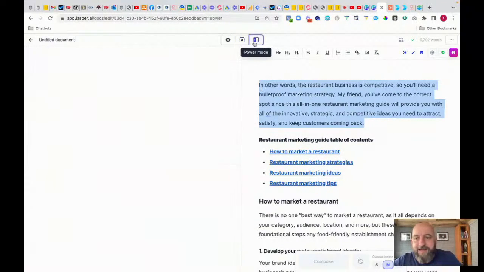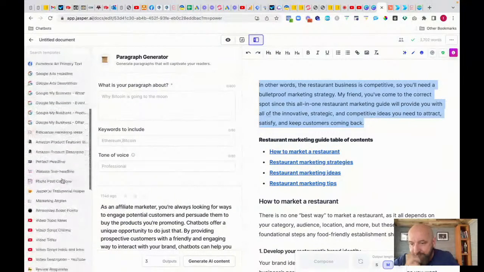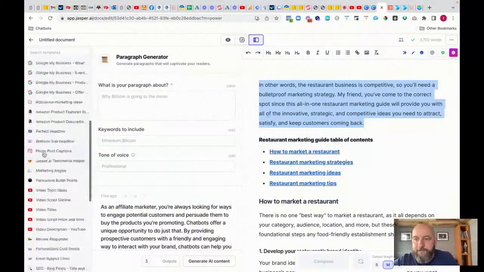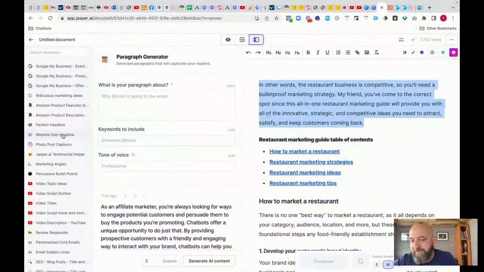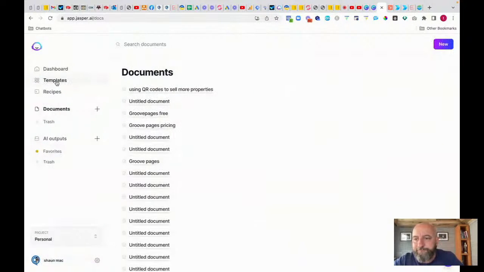Right, now, the bits I like particularly for this are my Facebook primary text and ad headlines because they're excellent. The perfect headline script is awesome. The sub headline is really, really good. And your email marketing is really good as well. So let's go to a new one.